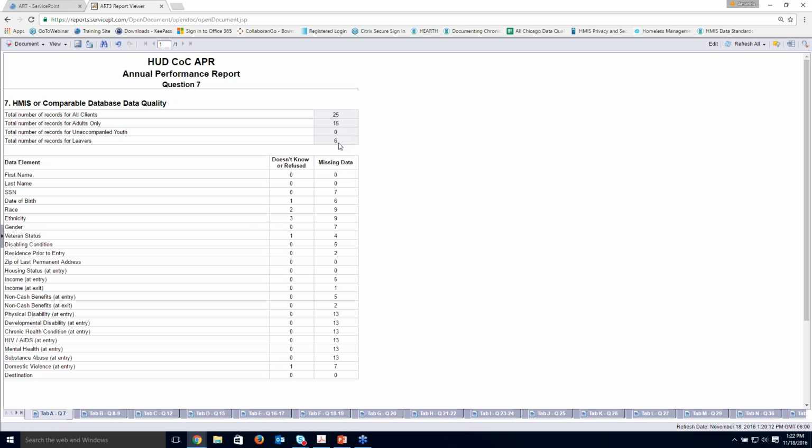Leavers are clients that left the program during the reporting period. Stayers are clients that did not leave the program before the last day of the reporting period and stayed enrolled, basically. So what you see under the data elements section, we're looking at all the data elements that are being calculated for don't know or refused answers and missing data.